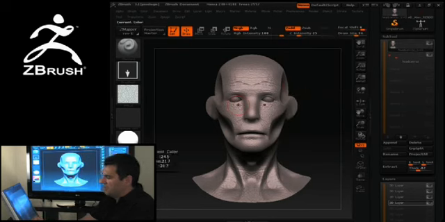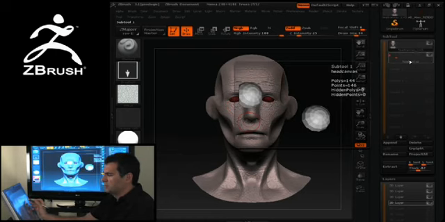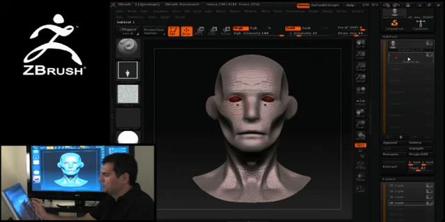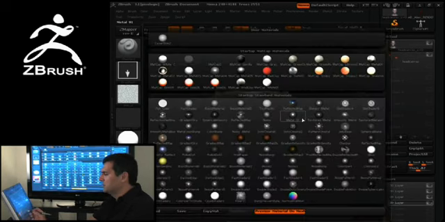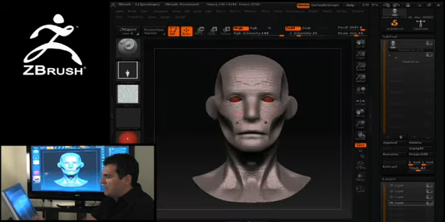If I start moving this around, you're going to see that the eyes do not have anything associated with them. That's because they're a subtool, a separate object, a separate tool. So I'm going to apply a separate material and a color to that as well. Let's go down here, and I'm going to take the toy plastic and go with a black.